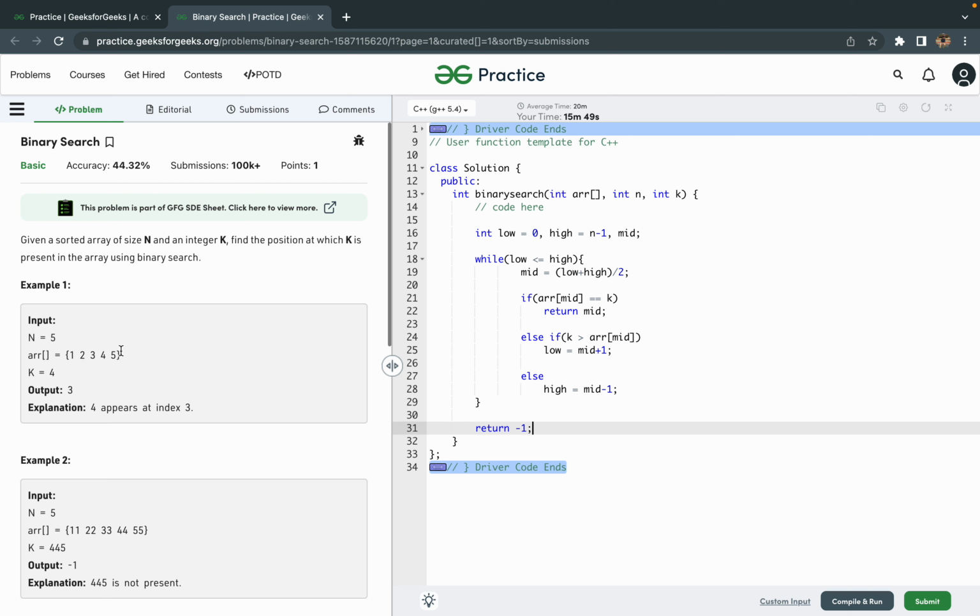Now let's make a dry run and see. So 1, 2, 3, 4, 5 is the array. Low becomes 0 and high becomes n minus 1, so high will be 4 in this case. Now low is less than or equal to high. Mid becomes low plus high by 2, that is, mid is now 2. So is array of 2 equal to k? No. Is k greater than array of mid? Yes. So what I will do is make low as mid plus 1. High will be n minus 1 only.